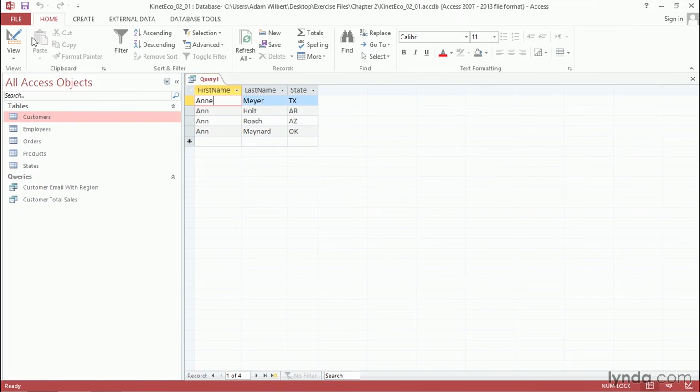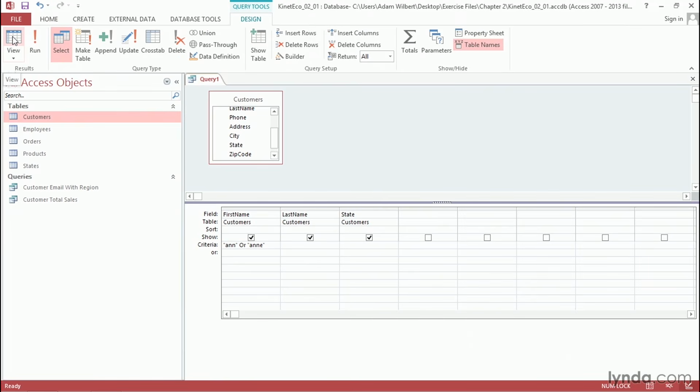Okay, let's go back into Design View again and check out something else. Let's say that we wanted to find all of our customers that live in a New England state. I'm going to go ahead and clear out my Ann criteria here from the first name and go into the state column here. I could do this a couple of different ways. First, there are 6 states that are in the New England region of the United States. I can put in their abbreviations on each of these lines here. For instance, I can say ME for Maine. I can go down to the OR line and say NH for New Hampshire, and come down to the next line and say VT for Vermont, and going down again, MA for Massachusetts.